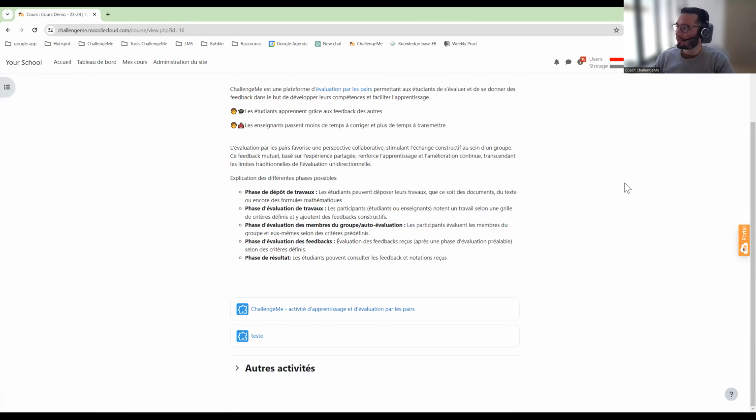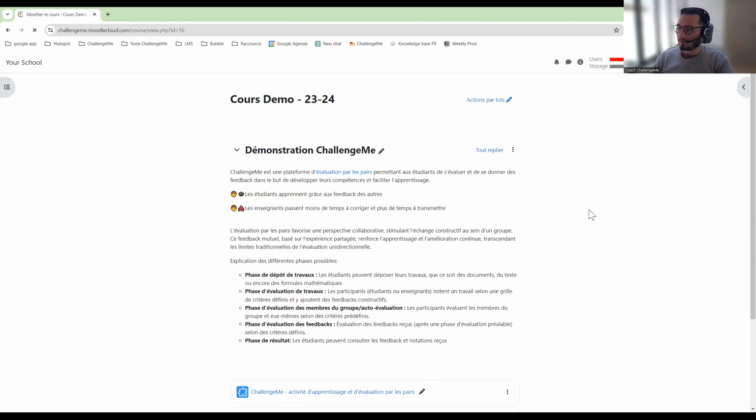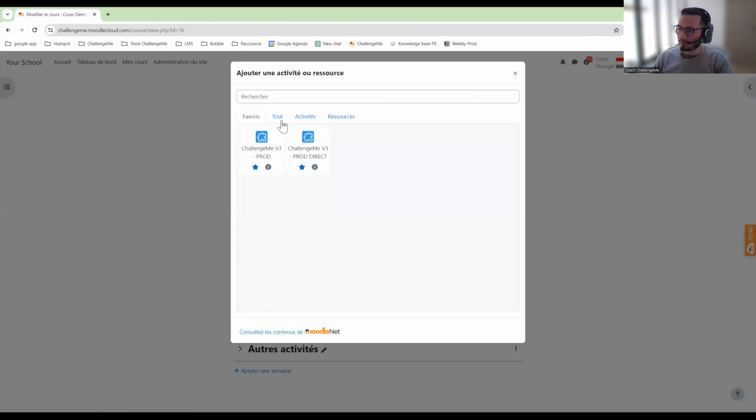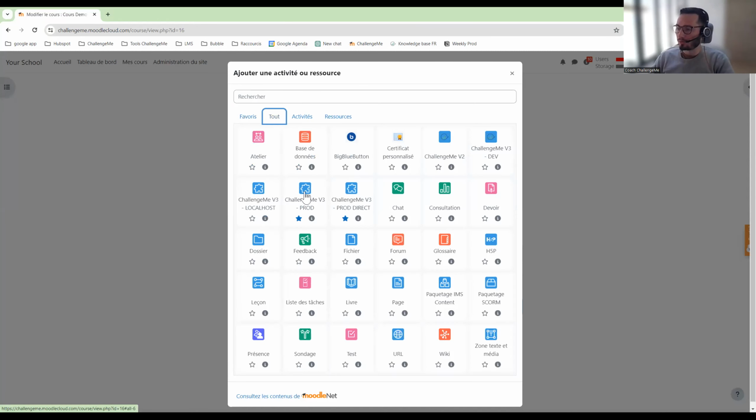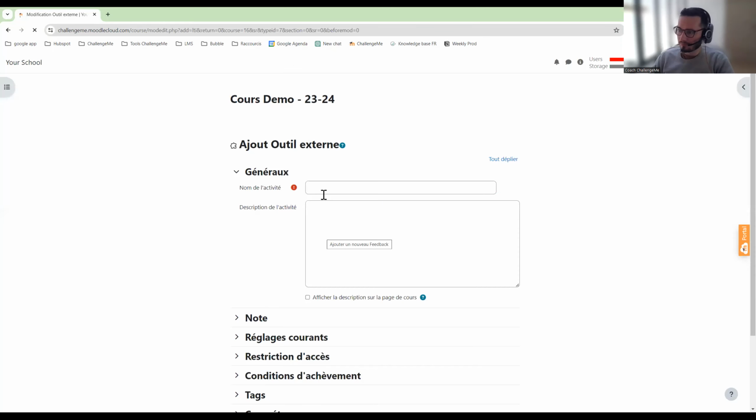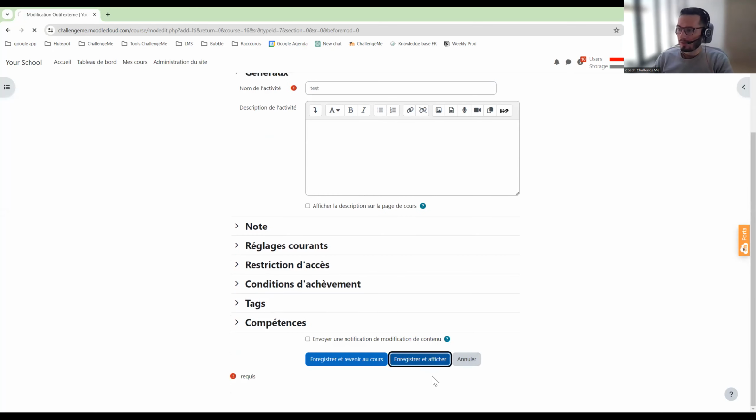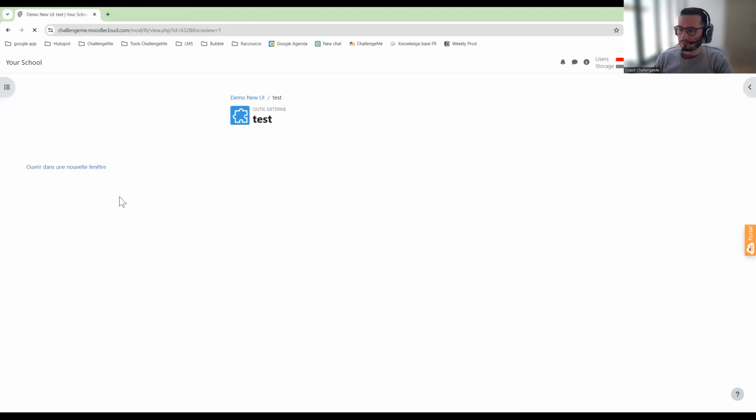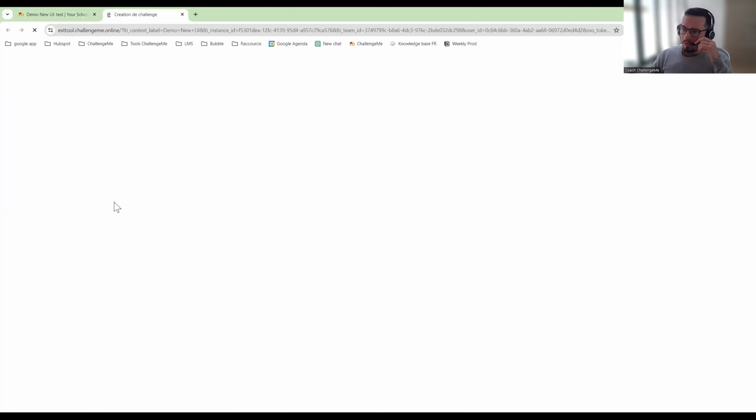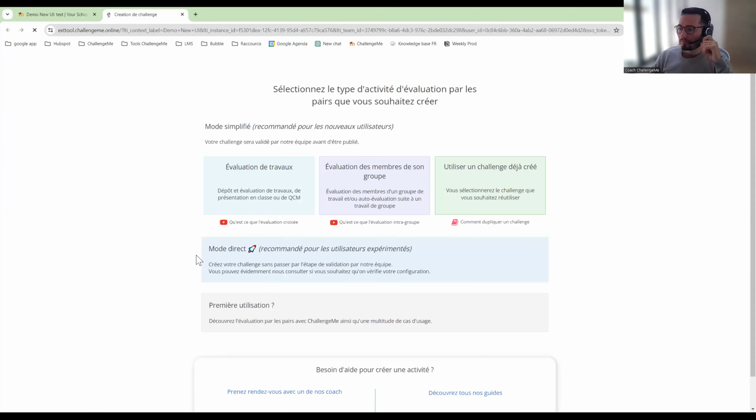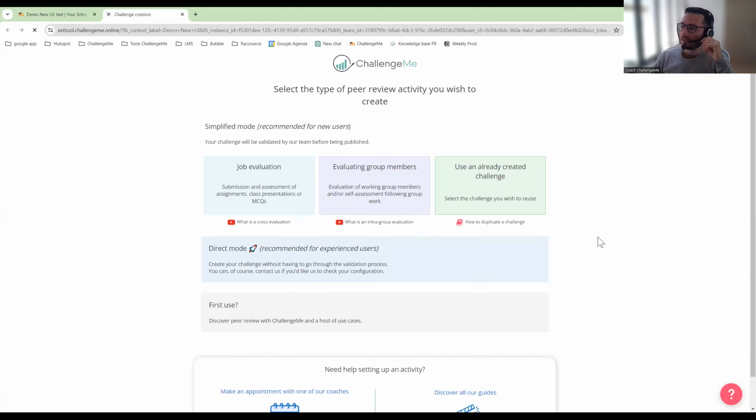And then I will be able to add an activity by switching to edition mode in a course. And then I can click on add an activity or resources. And here I will be able to choose ChallengeMe activity. I will name my activity and I will click on save and display. I can click on open a new window if I have this window open. And here I will be redirected to this interface.